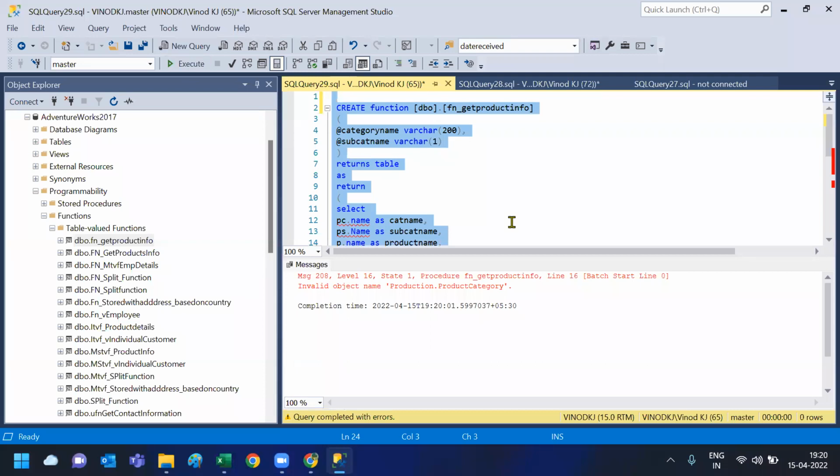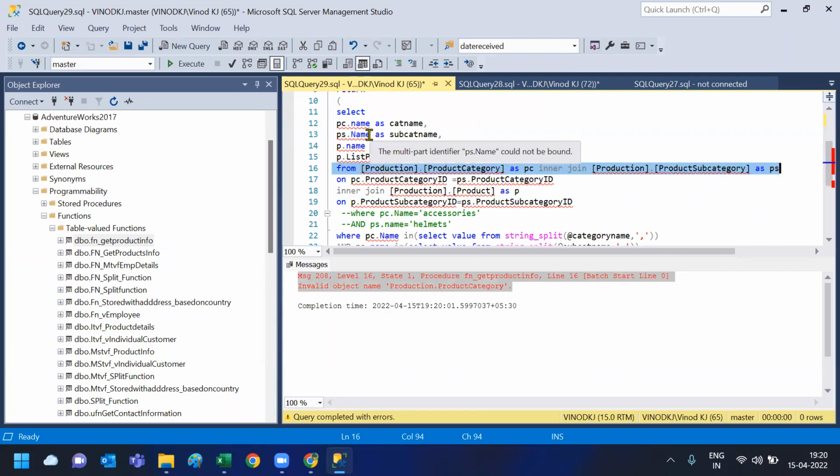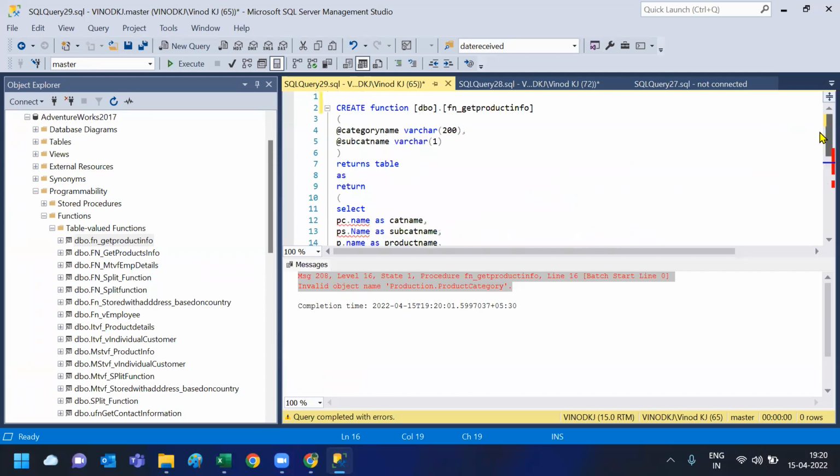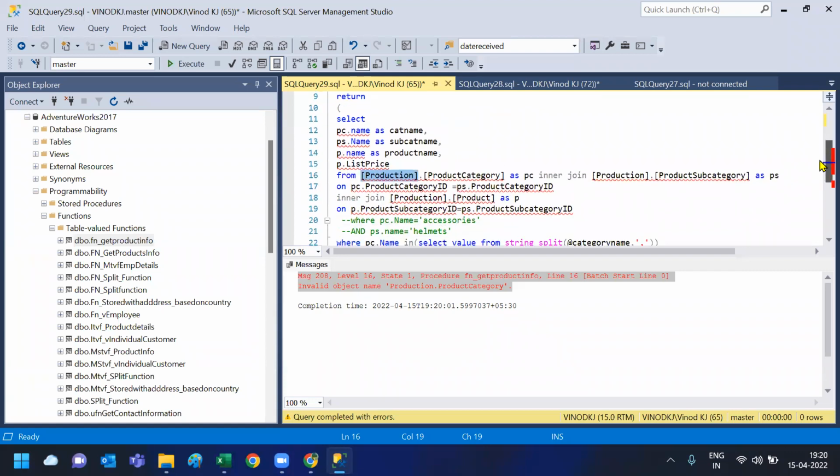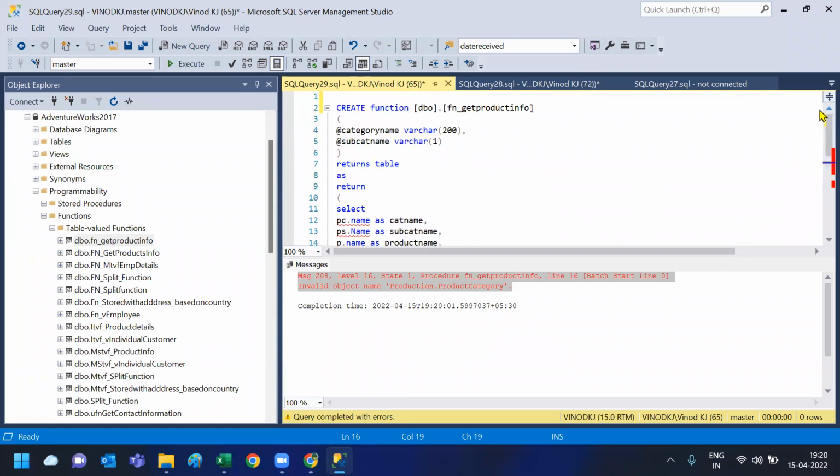What is it doing? Invalid object. It means while creating itself, it will check whether the objects exist in the database or not. Now, will the function prefer deferred name resolution? No, correct? So a function will not prefer deferred name resolution, whereas a stored procedure will. Okay.